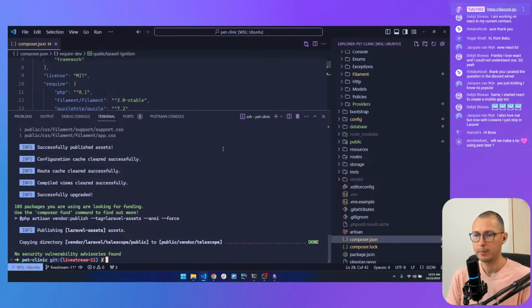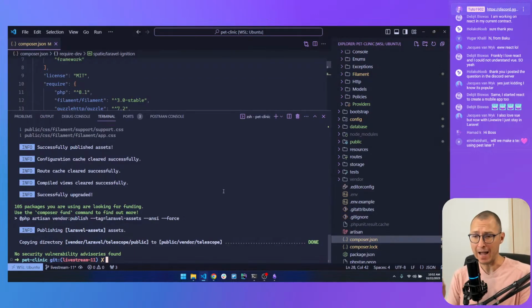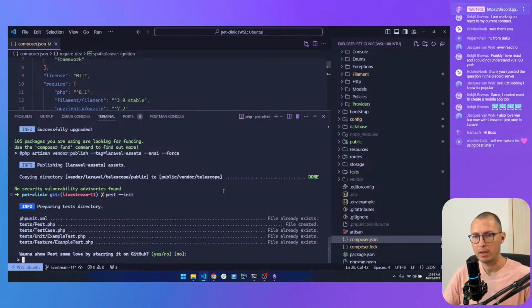Let's do a composer require pestphp/pest, and let's put it in the dev section with all dependencies. All right. Next, we have to run pest init. I already have an alias for pest, so I don't have to use vendor/bin/pest every time. So I can do pest init, like so, and it created or modified. It was trying to create a phpunit.xml, which already existed. It did create a tests/Pest.php file, and there was, sorry.